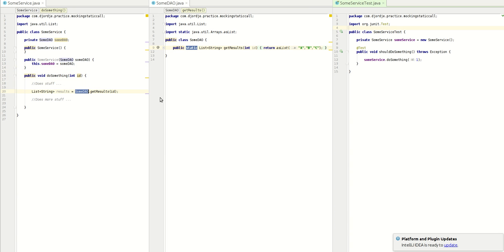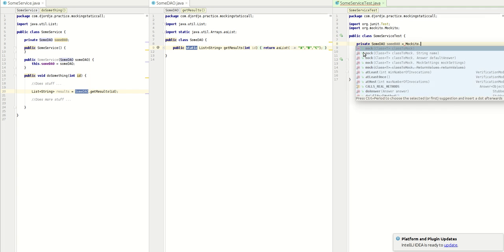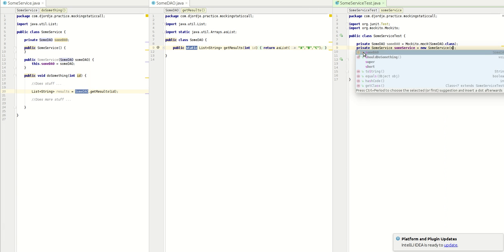So this injection, let's start wiring it. Before I wire it, I'm going to create here the mock: private SomeDAO equals Mockito.mock(SomeDAO.class), and let's say I'm going to inject it here.